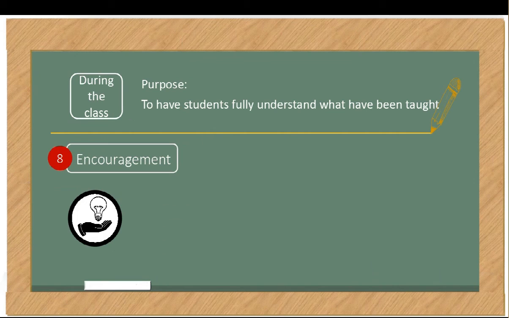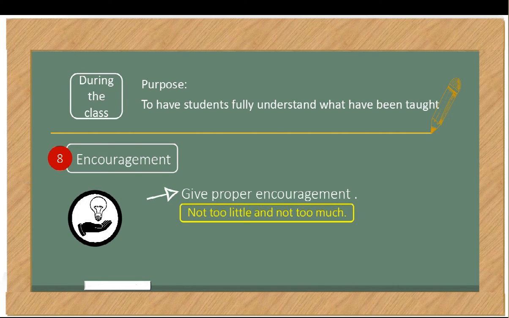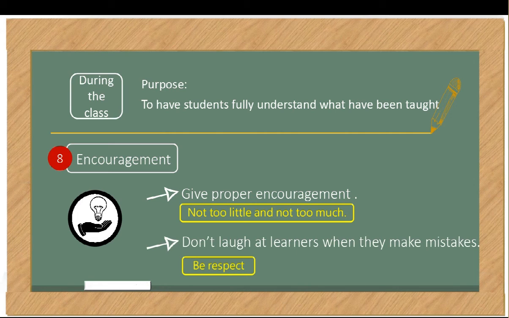8. Give encouragement. In order to enhance students' intrinsic motivation, please give proper encouragement, not too little and not too much. Most students are basic and intermediate learners. Don't laugh at learners when they make mistakes. Try to be a facilitator and respect their current progress.